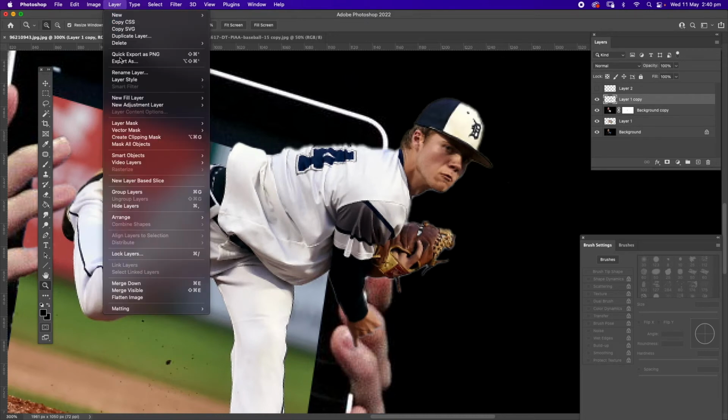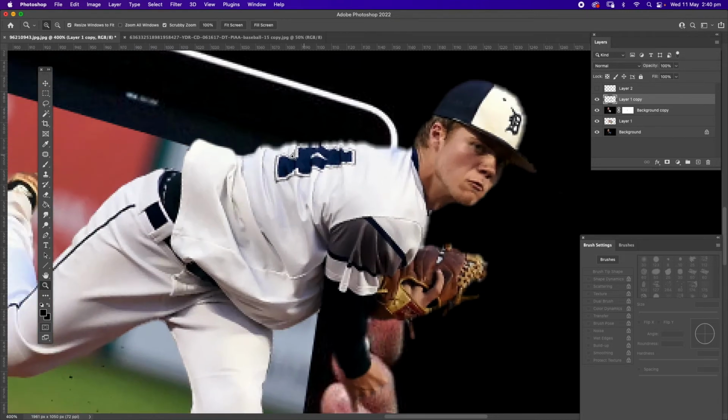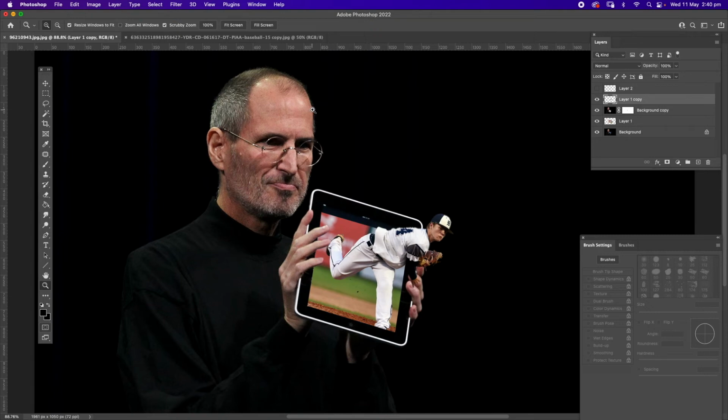I'm going to go up to layer, go down to matting and defringe. We want it at 1. Watch what happens to this white background. How good's that? You don't have to go into the fine detail. Alright, now obviously here we can make that sharper, but then again he's moving, so let's leave that at this stage.